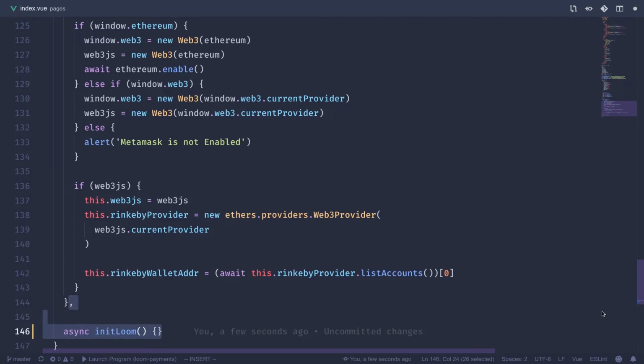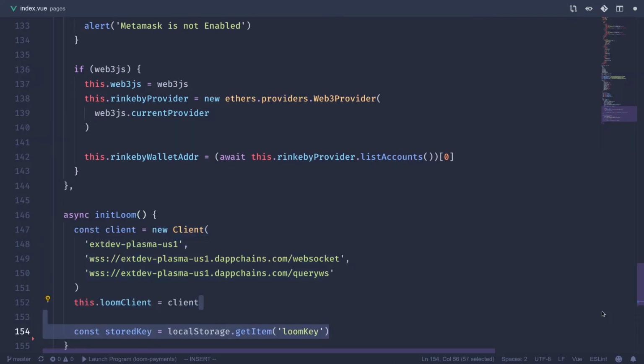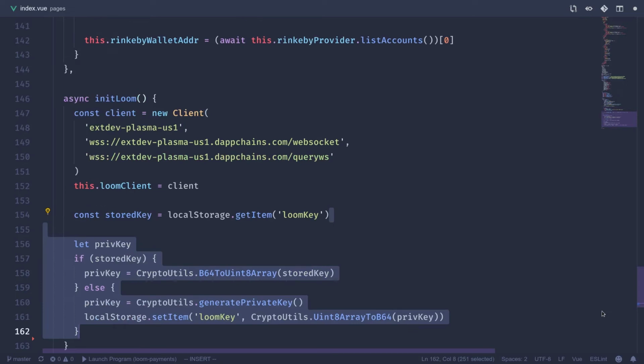Next, we'll initialize our connection to the Loom sidechain. First, we'll create a new client object with the addresses here, and then save that client to one of our local variables so we can use it later. This next step is how we will get our private key for use on the Loom sidechain. First, we will check to see if a key exists in local storage. If it does exist, we'll set it to a variable called private key. If not, we'll generate a brand new key, and then we'll set that new key to local storage.